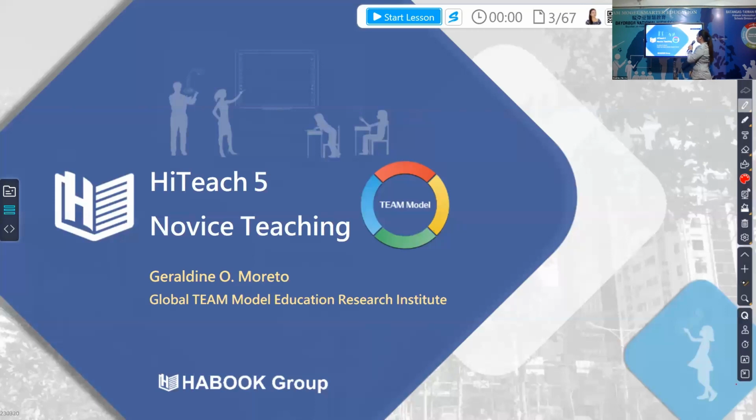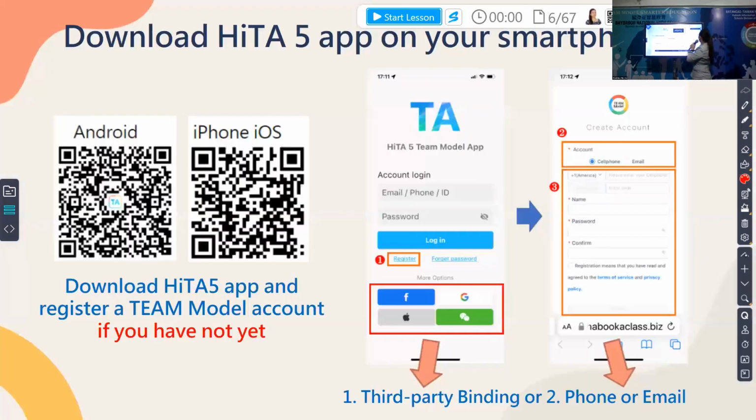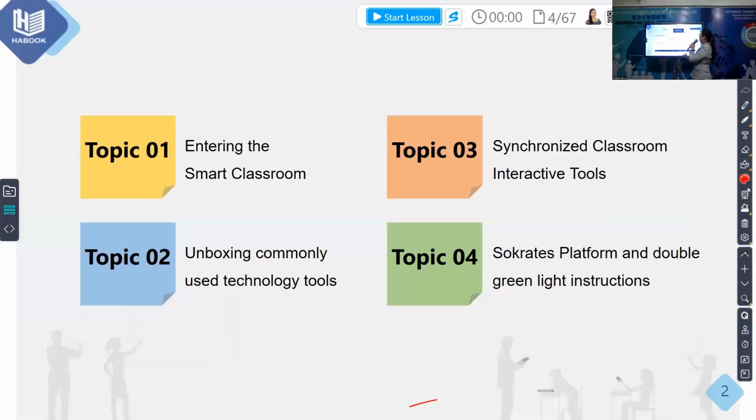For today, we are going to discuss 4 topics. The first topic will be entering the smart classroom. For topic number 1, I'm going to teach you how to log in and start with your HiTeach 5 application system. For topic number 2, we're going to unbox commonly used technology tools like the interactive tools in the HiTeach system, and I would like you to be familiar with the different features of the HiTeach 5 system.